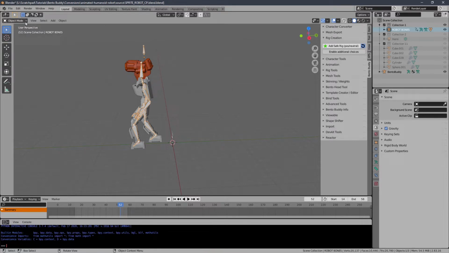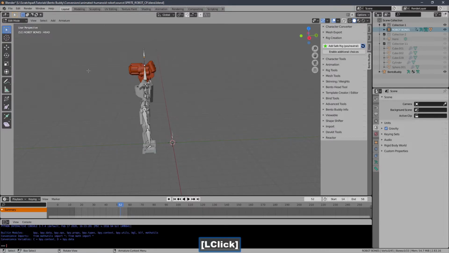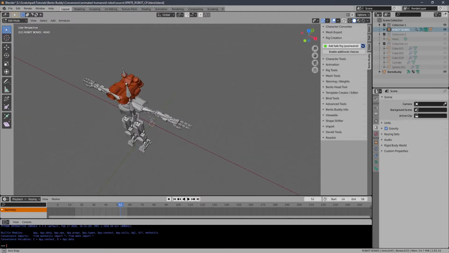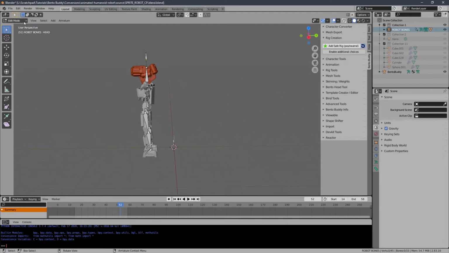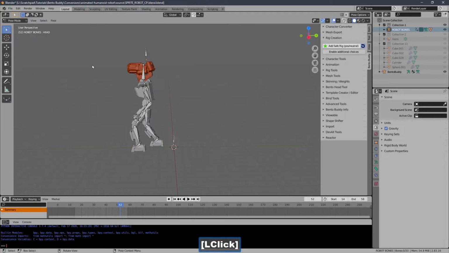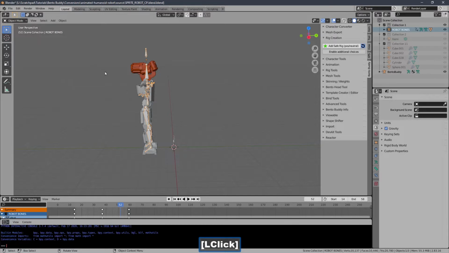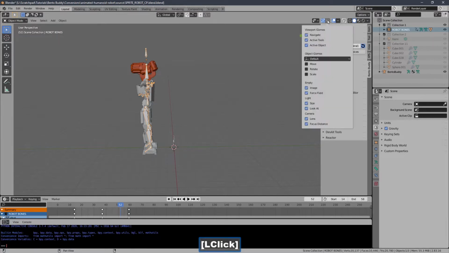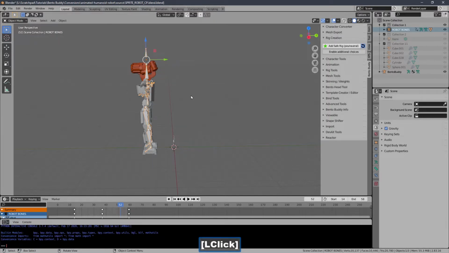I'm going to see what the pose looks like. And it looks like we have a T-pose, which is great. We'll utilize it. So we'll go into pose mode. A to select all the bones, and R to reset the rotation. Now I want to move this back. This pose isn't going to stick, but it's good enough for now.